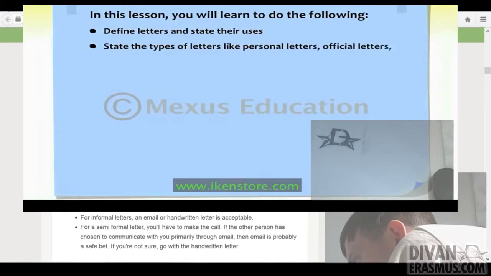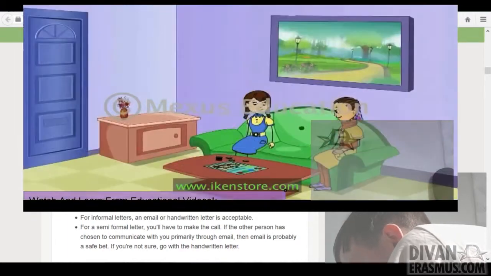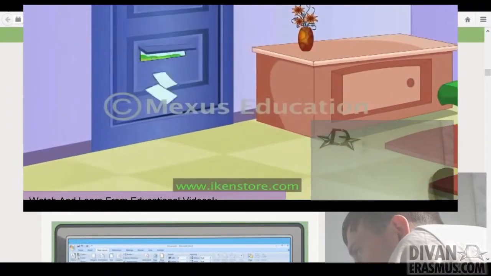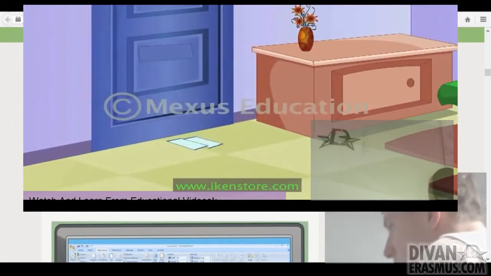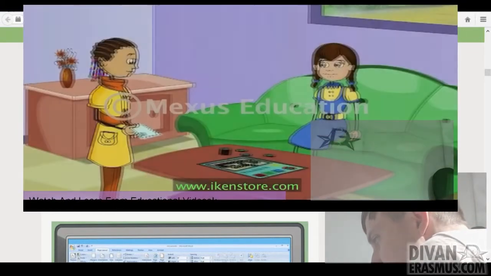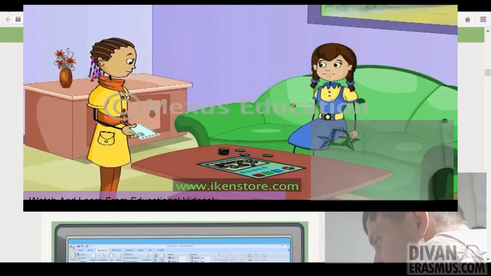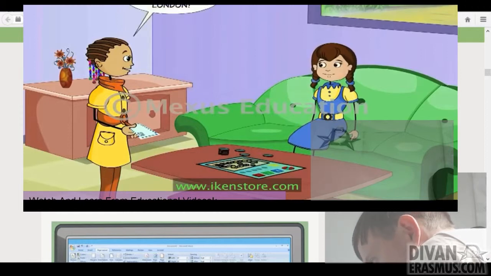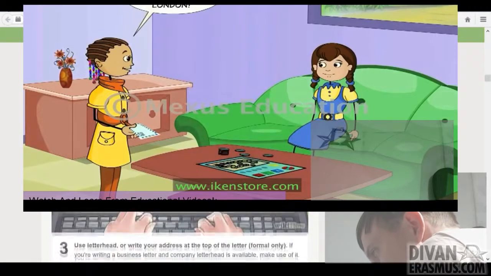So decide whether you'll send a handwritten letter or an email. The way you choose to send your letter also indicates a degree of formality. Most formal letters should be typed and sent through the post. The exception is if your letter is extremely time sensitive or if you know the recipient prefers email. For informal letters, emails or handwritten letters are acceptable. For semi-formal letters you'll have to make the call, and if the other person chooses to communicate with you primarily through email, then email is probably the safest bet.